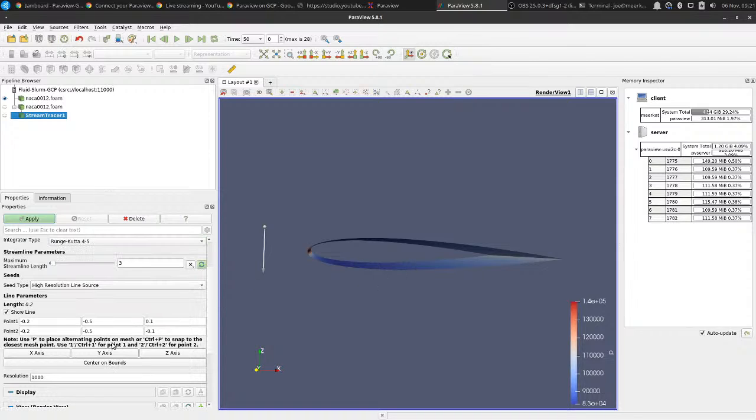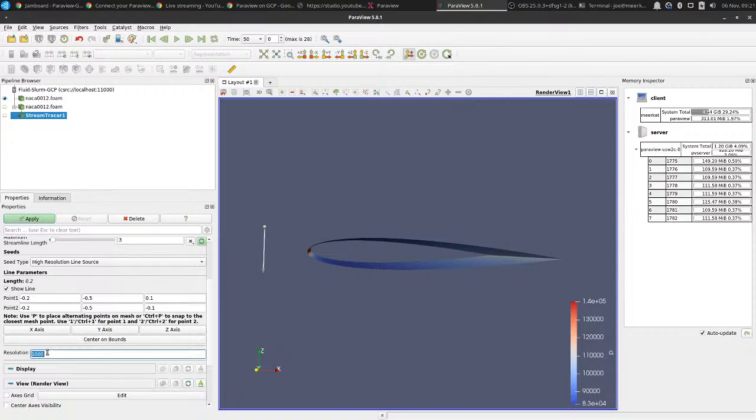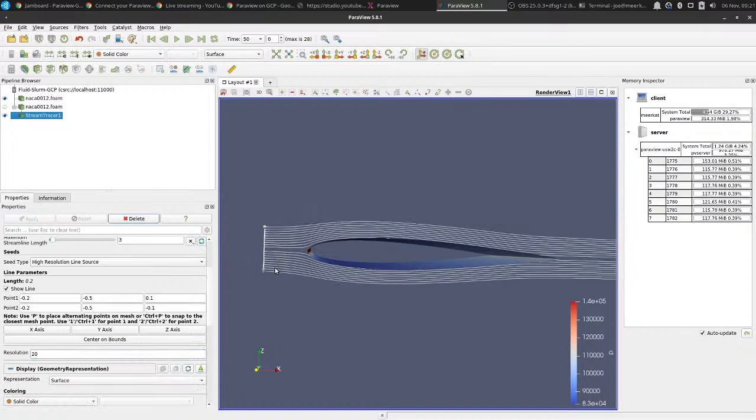So that's really it. Once we're here, the only thing we need to do is change that resolution so we're not getting so many streamlines, down to 20. And let's go ahead and hit apply. And there we go. We got our flow past an airfoil.